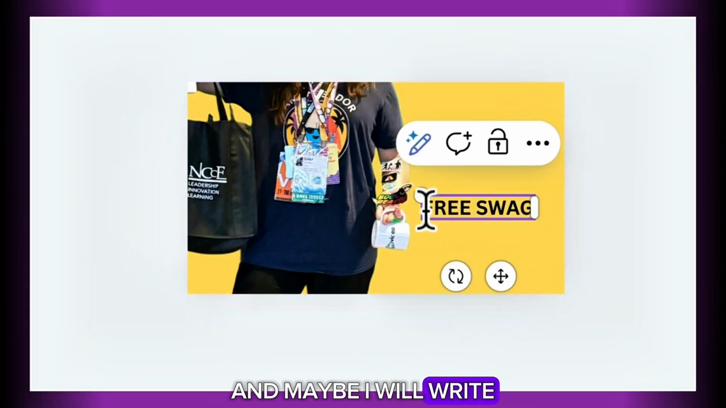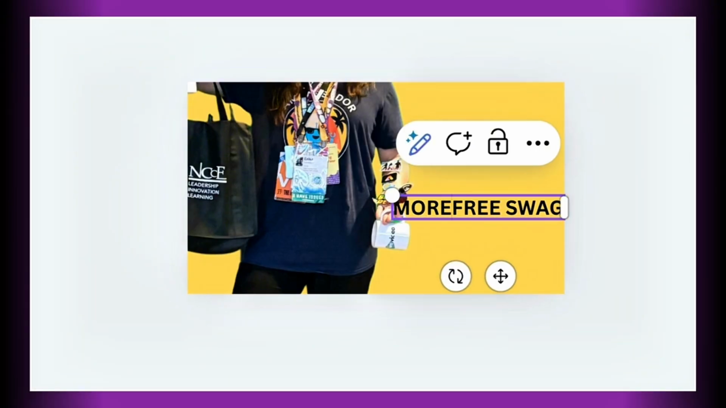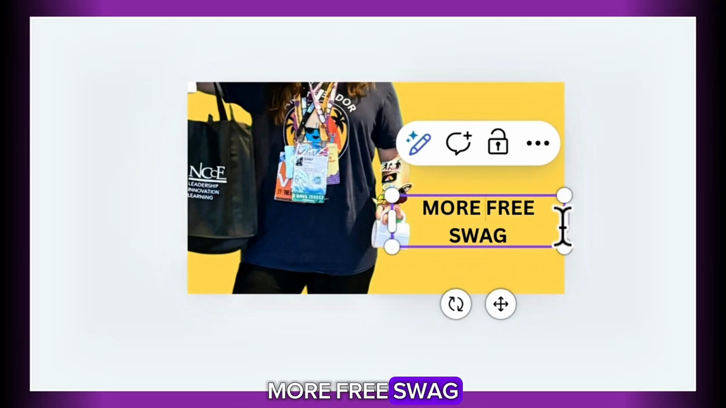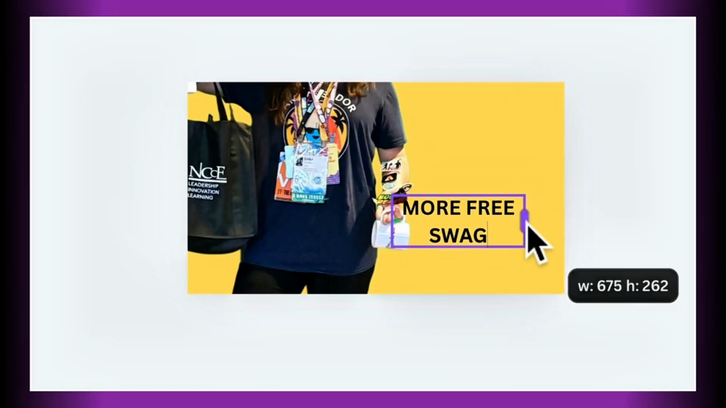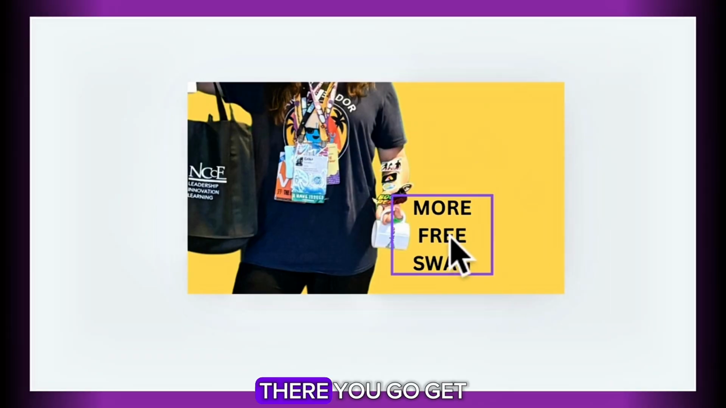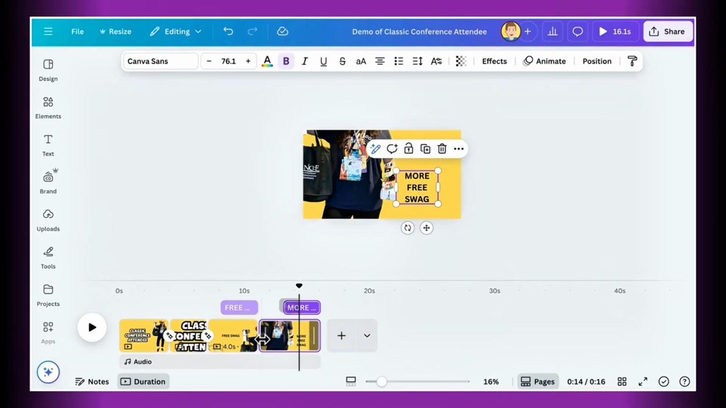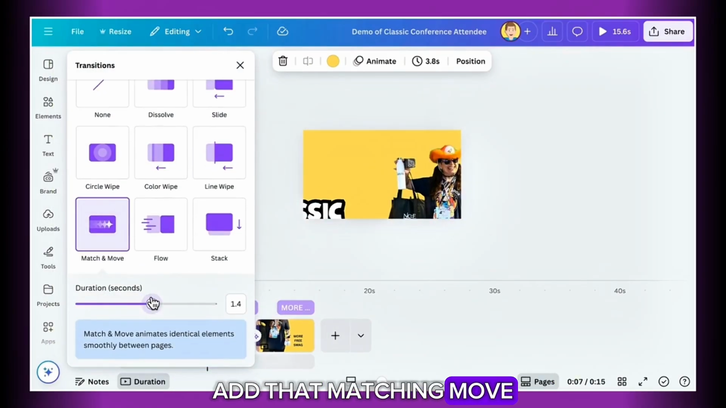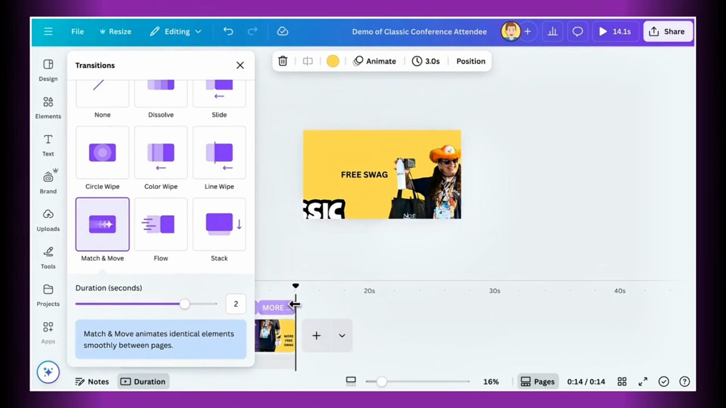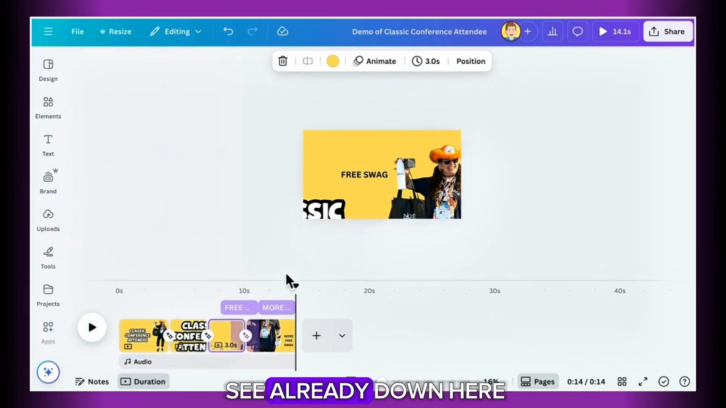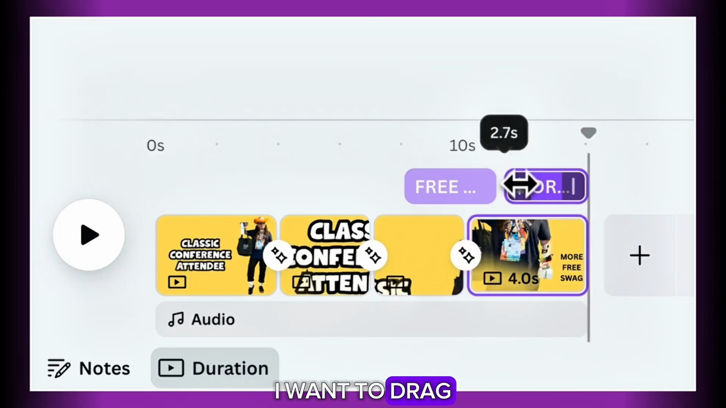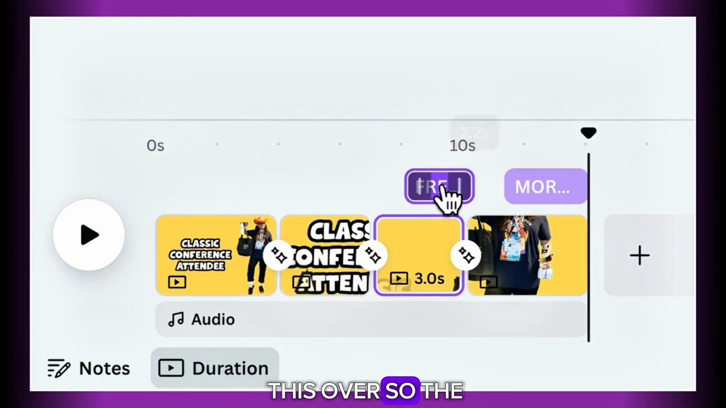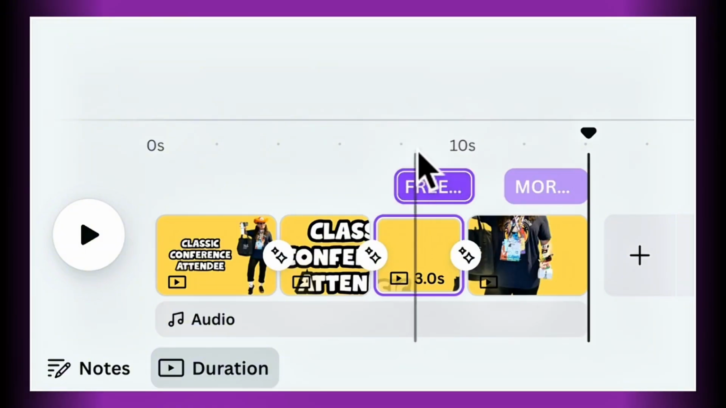And maybe I will write more free swag. There you go, get it just right. Then hover between the pages, add that match and move, 2 seconds. And then I can see already down here, I want to drag this over so the titles don't overlap.